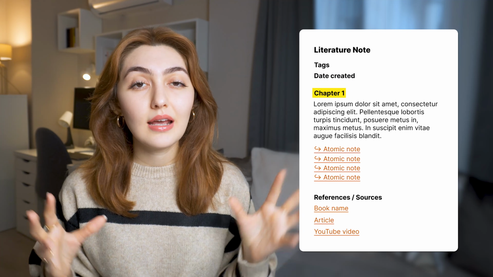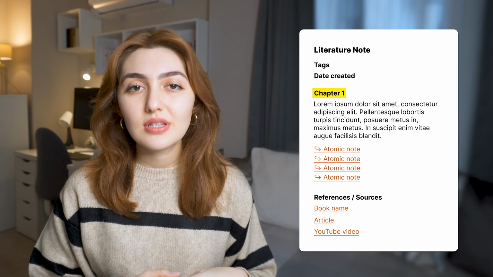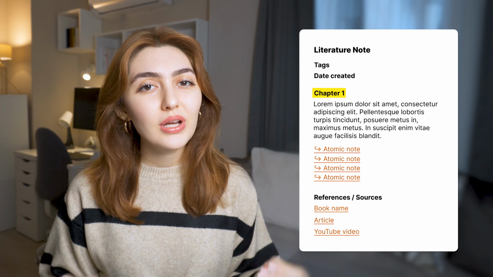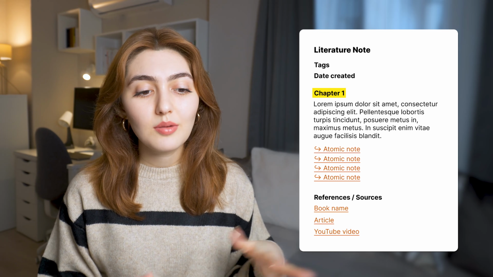Then I would create an outline. If it's a book, I would outline every single chapter of that book because I don't like to get distracted later when I'm reading the book. I already want to have an existing structure when I'm learning the material.